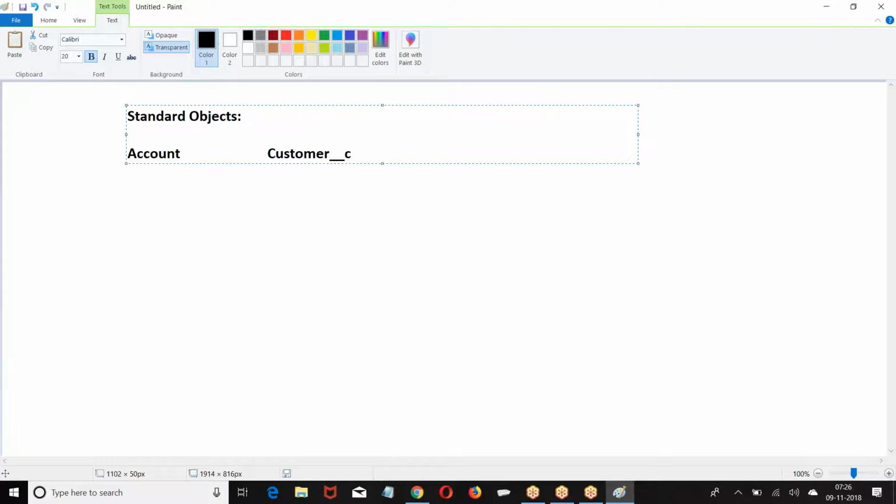How do you know it is a custom object? We will have the object name followed by underscore c. How do you know it is a custom? Object name underscore c. Are you getting my point? So we have contact. We have these; these are custom objects. Next.